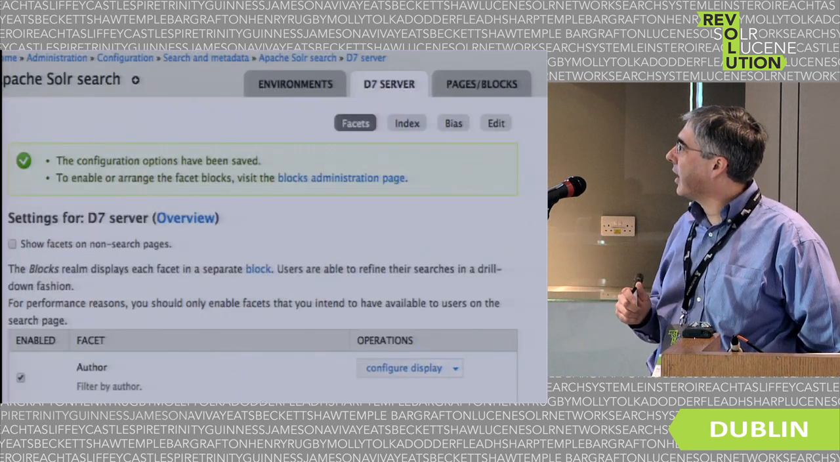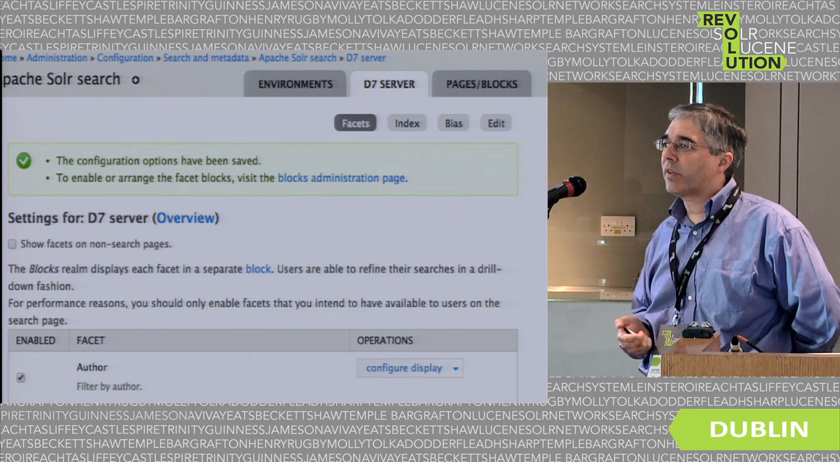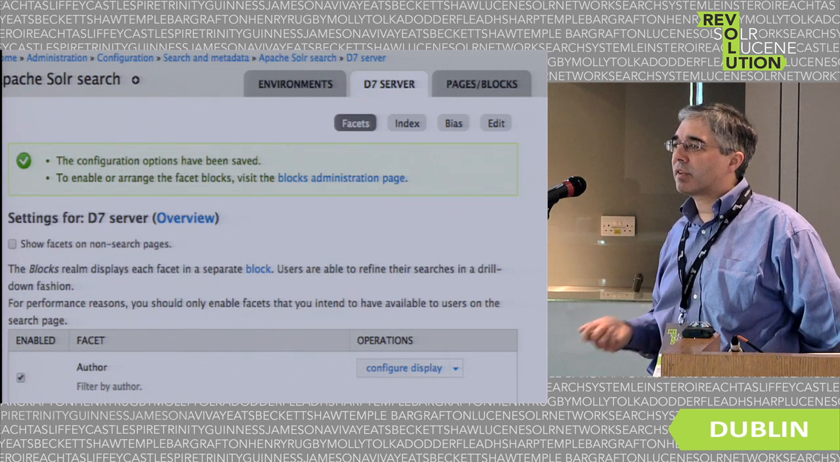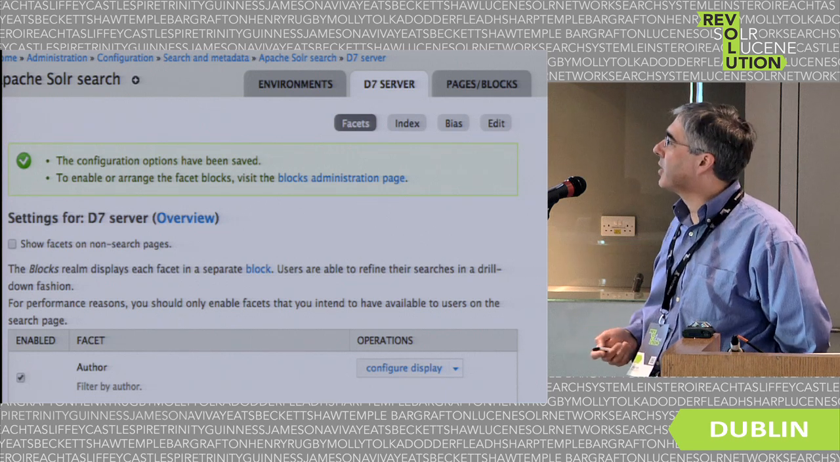and hit save. When that's saved, I can then configure this facet block and put it in whatever part of the page I want to have it show on.